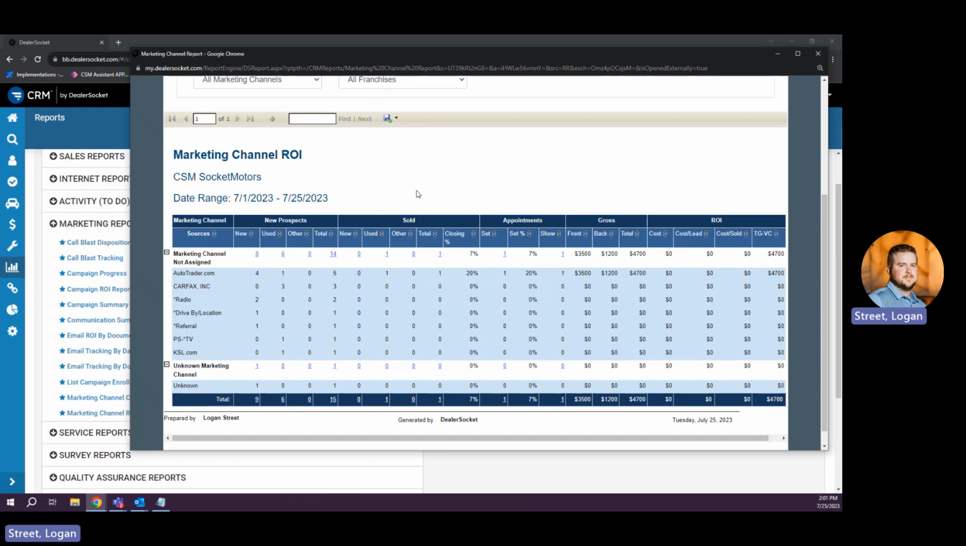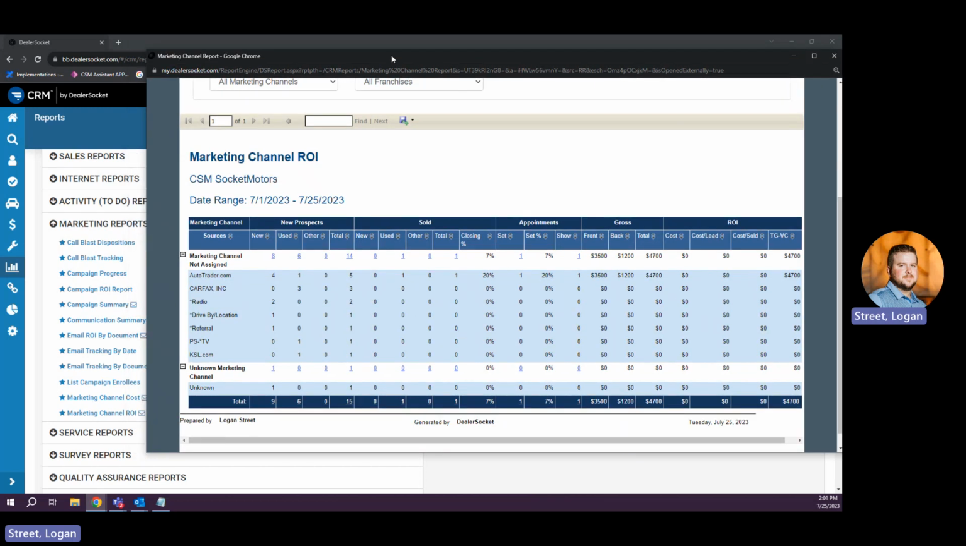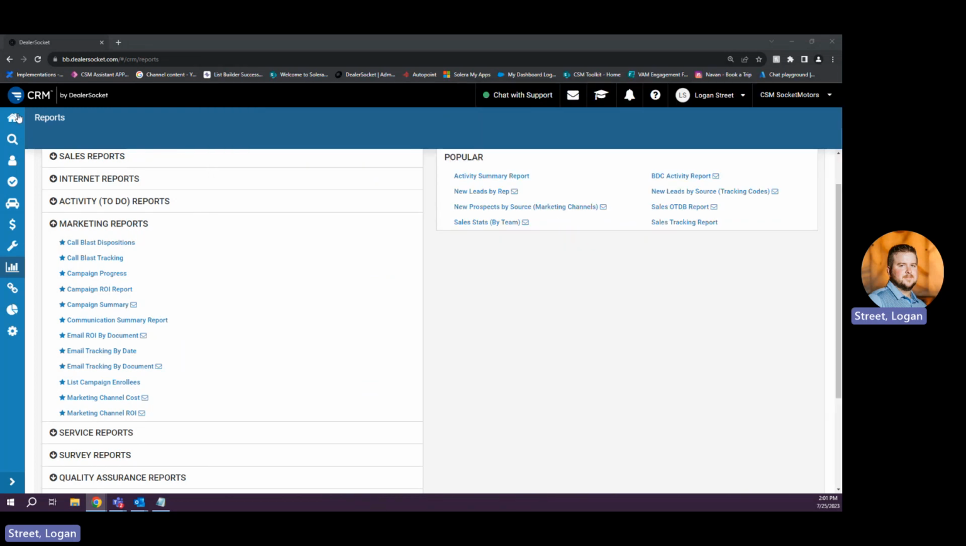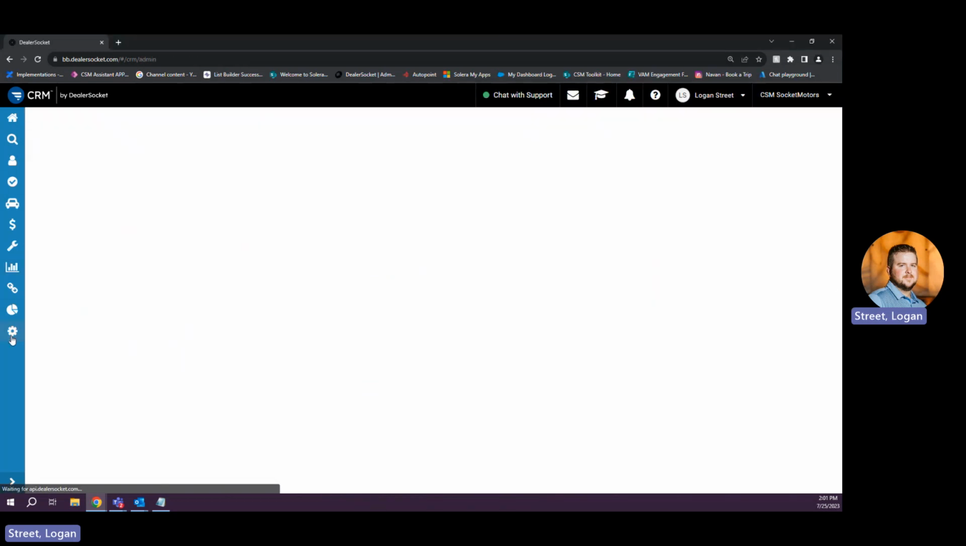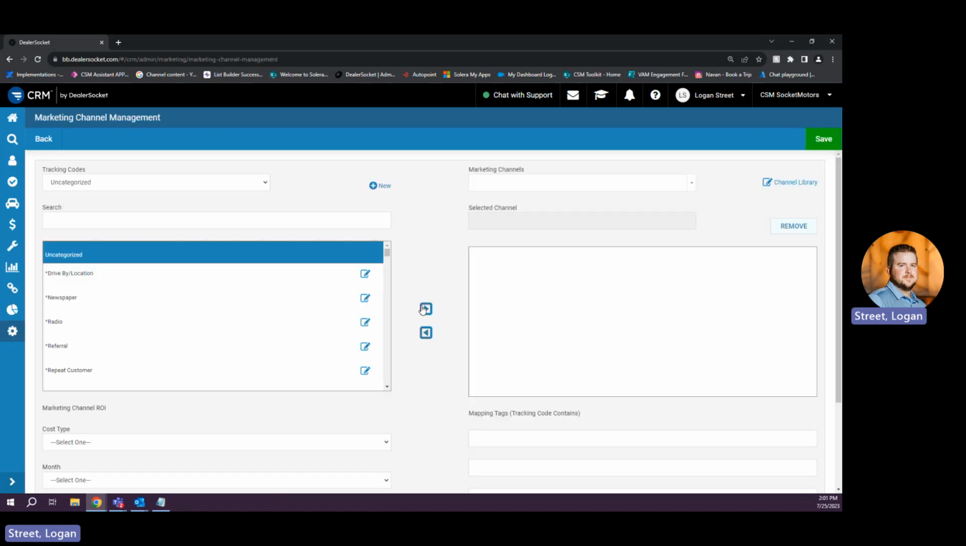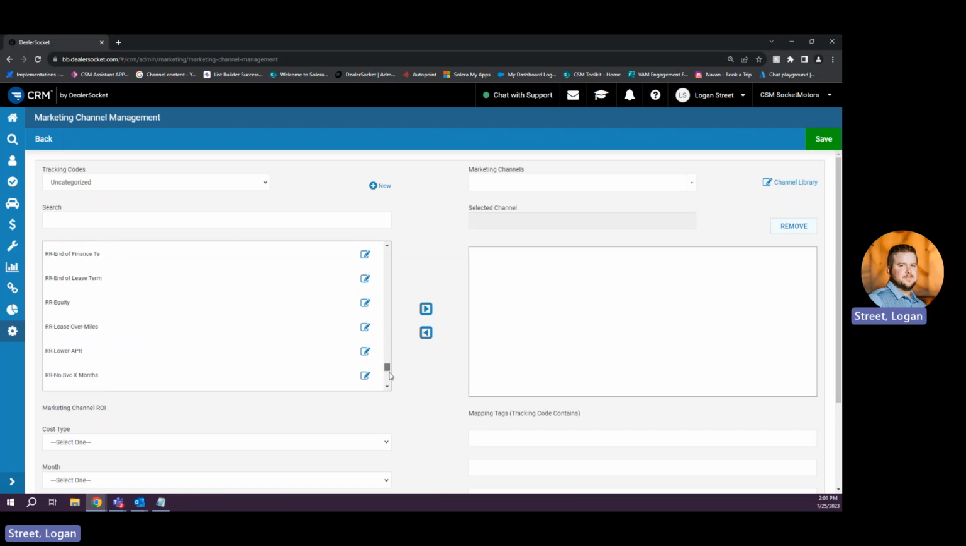what our spend is. So in order to sort the marketing channels and create marketing channels, I'm going to go to the admin menu. So I'm going to click on the little gear icon on the left-hand side, go to marketing, and click on marketing channel management. So once this opens up, you can see we have a list over here on the left-hand side of just uncategorized marketing channels, or sorry, tracking codes.